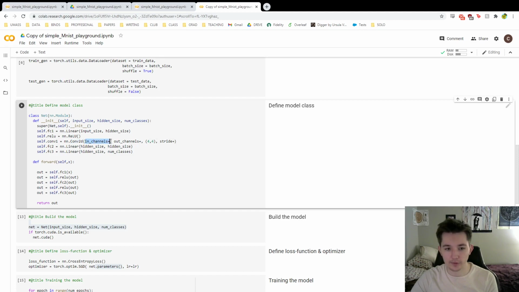So we have the input channels. I'll give you a second to think on what that should be. We're taking MNIST. How many channels does MNIST have? That's right, it has 1. Of course, it's grayscale, so it only has the 1 channel. If it were RGB, it would have the 3 channels. So, keep that in mind.